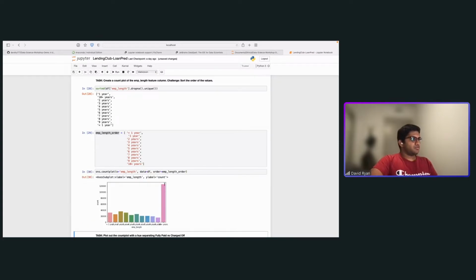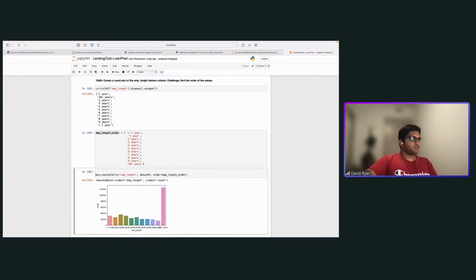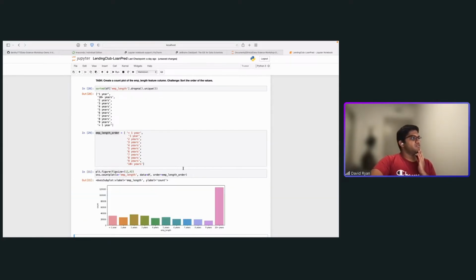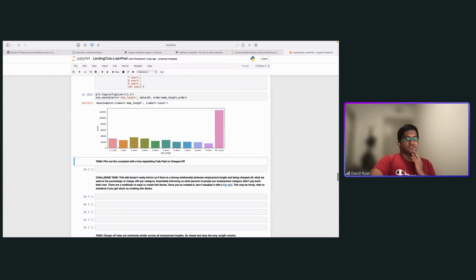So there you go. Now we could make this bigger, so I'm just going to adjust the plot figure size to 12 by 4, and I should be able to make it bigger. Yeah, there you go, made it bigger. Cool. Okay, so now we have that.